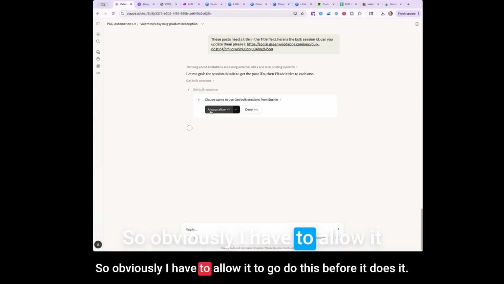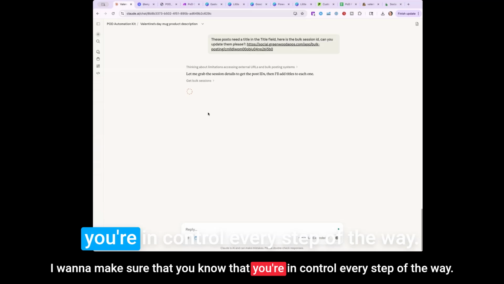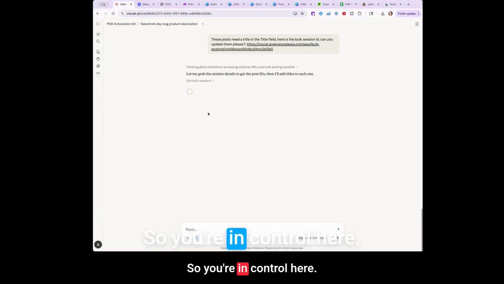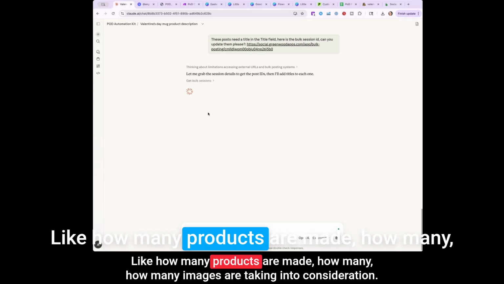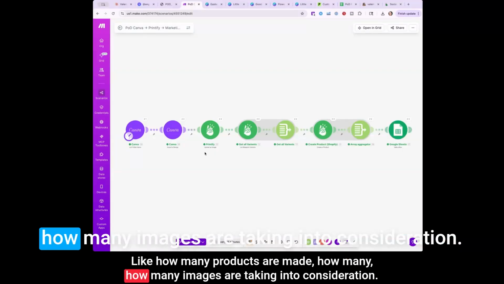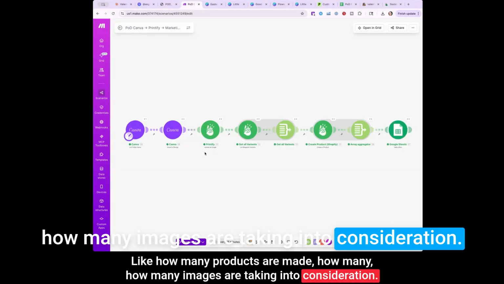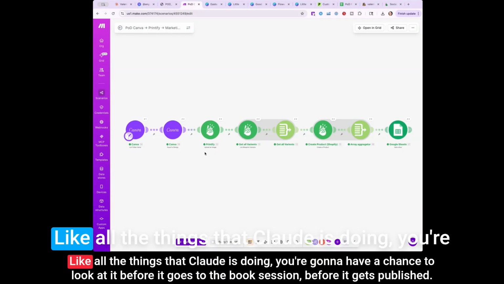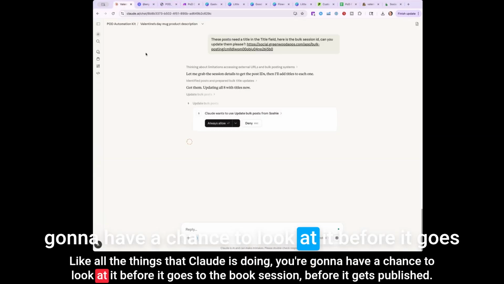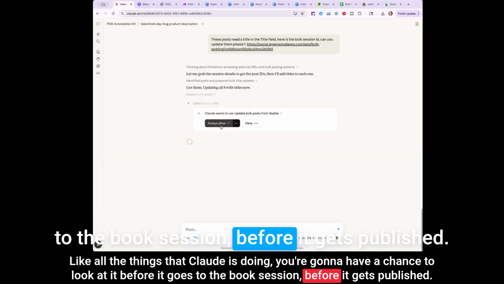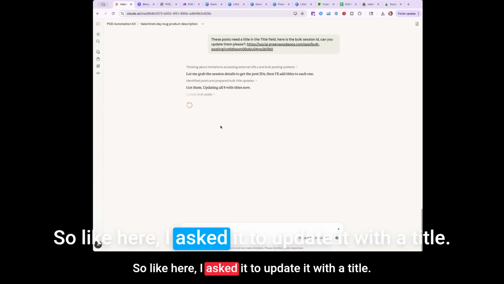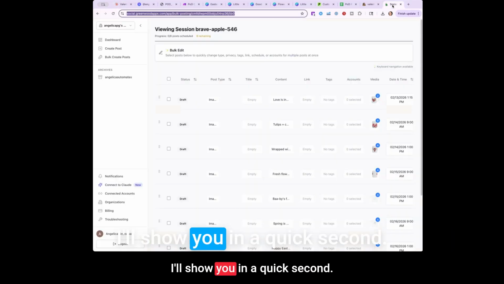So obviously I have to allow it to go do this before it does it. I want to make sure that you know that you're in control every step of the way. So you're in control here, like how many products are made, how many images are taken into consideration. You're in control here, like all the things that Claude is doing. You're going to have a chance to look at it before it goes to the bulk session, before it gets published. So like here, I asked it to update it with a title. I'll show you in a quick second.